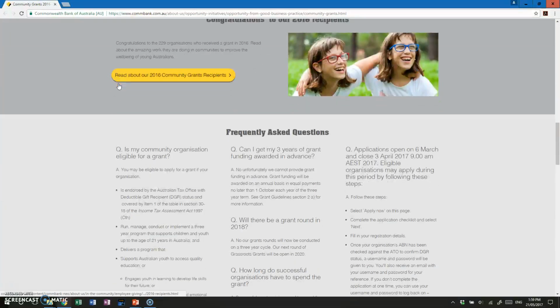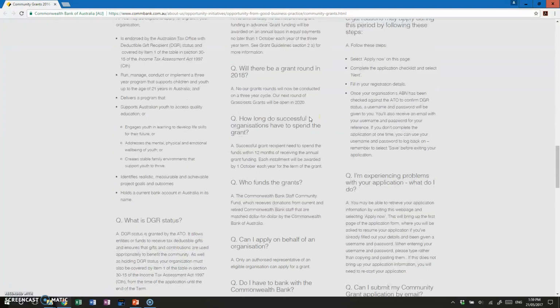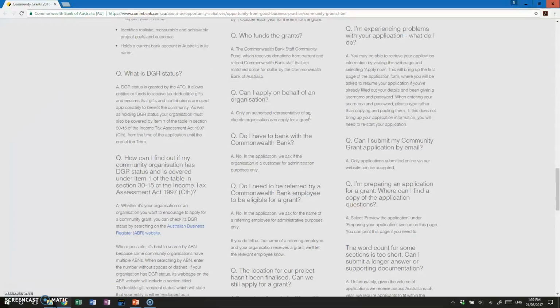We've got a range of frequently asked questions. So how or why they might be eligible for a grant. How they can get the actual funding of the grant. So it's just arranged here, and each funding source you do find will have a different way of getting it to you.